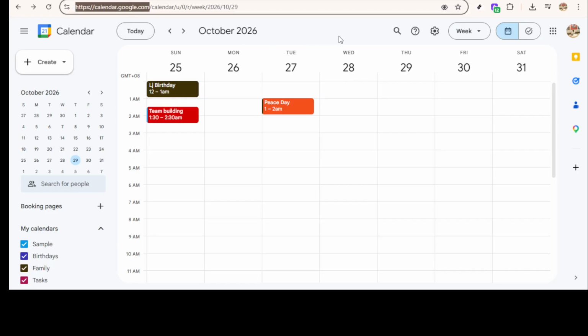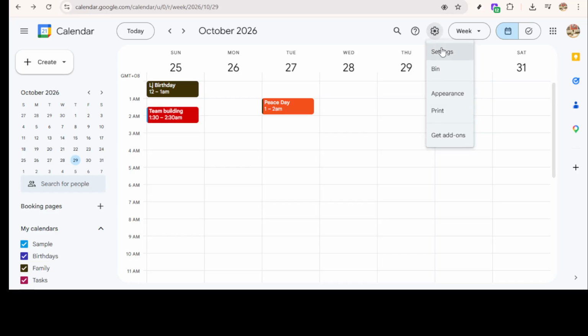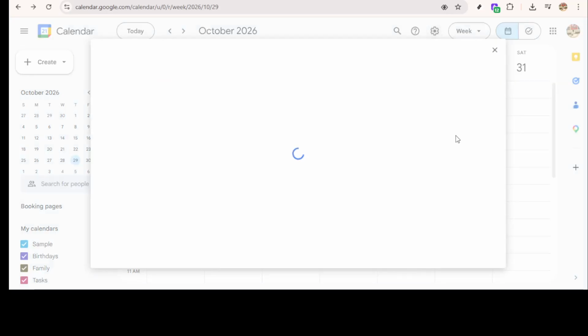Once the calendar loads, look toward the top right corner for the small gear icon. That opens your calendar settings menu. From that menu, choose Get Add-ons. This takes you to the Google Workspace Marketplace, where you can safely install tools that work directly with Calendar.